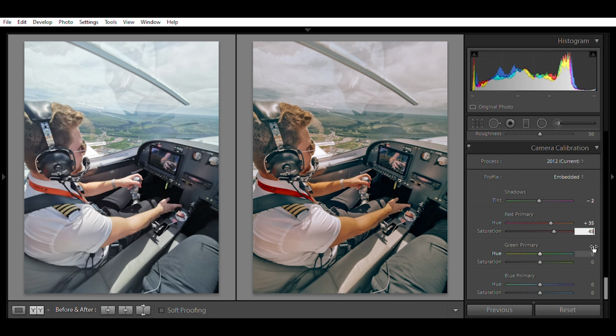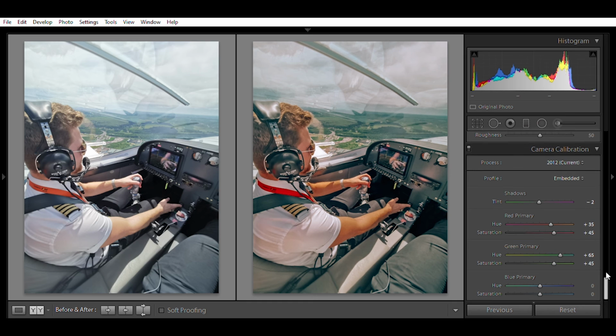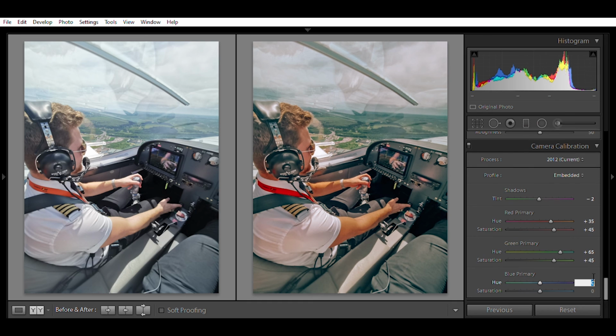Green hue, let's put that up to 65. You see this area has just changed here. Let me undo that. Just look here. If we put that up to 65 it's changed color. Saturation up to 45. And then the blue we're going to bring down to -10, and the saturation we'll bring down to -10 as well for the blues. But yeah, I think we are done.